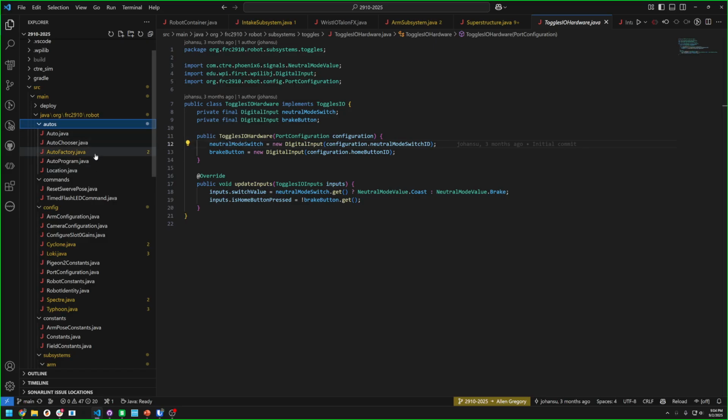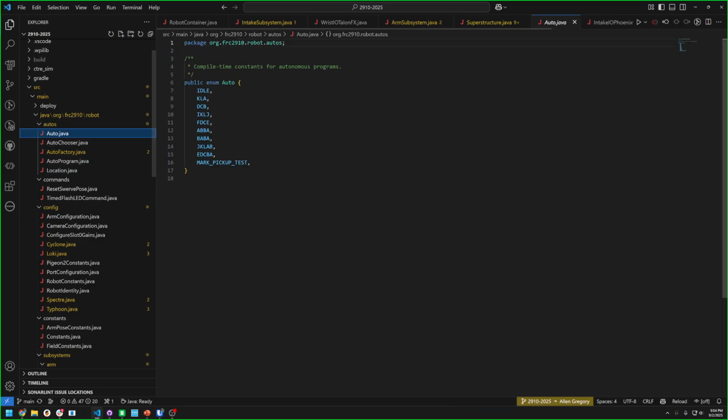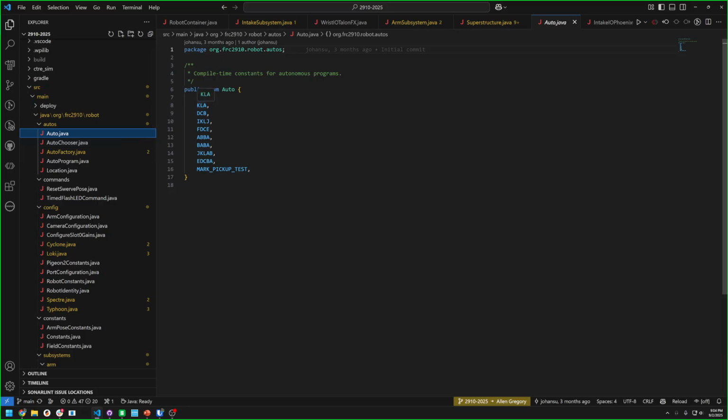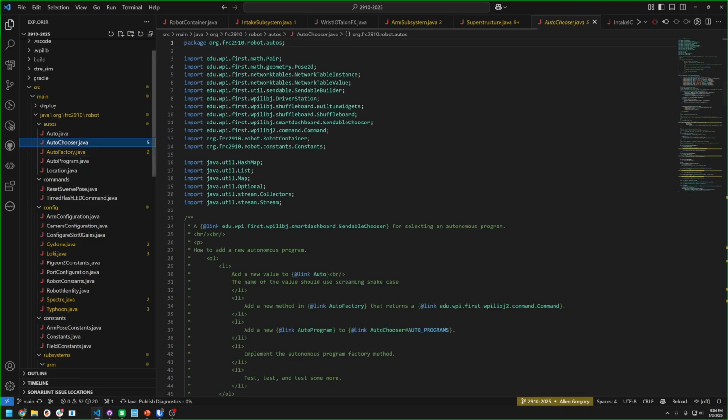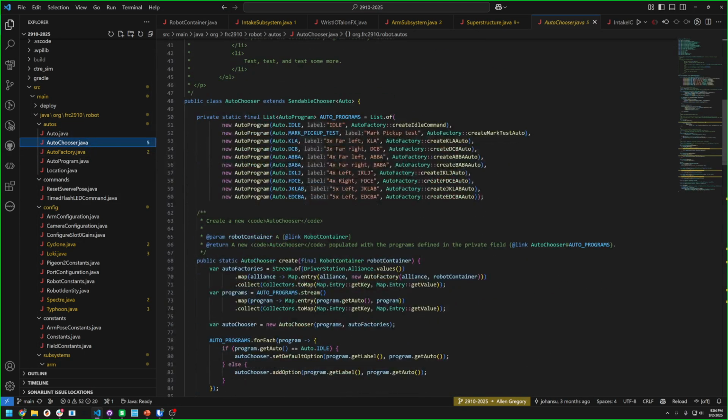Oh, yes, we can look a little bit at their auto. Their auto file itself is just the enum with code words, it looks like. Oh, here we go. So now they're explained more. So you have your 3x far left, far right, 4x far left, far right, 4x left, right, 5x left, right, and then mark pickup test.